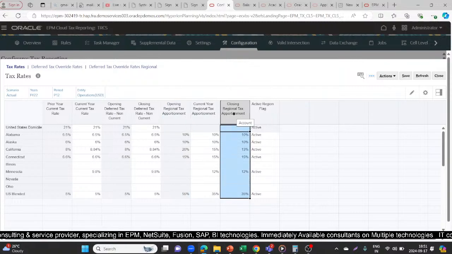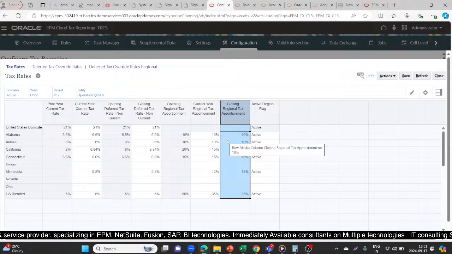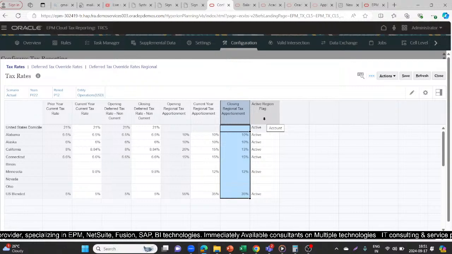Then you have closing regional tax apportionment. So this rate is the end of year apportionment percentage. This will be used by the system in the calculation of closing tax balances in the deferred provision. Now the next is active region flag. So this identifies a region such as a US state for which an income tax provision must be calculated.